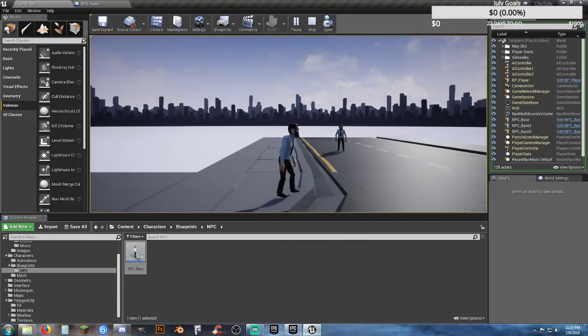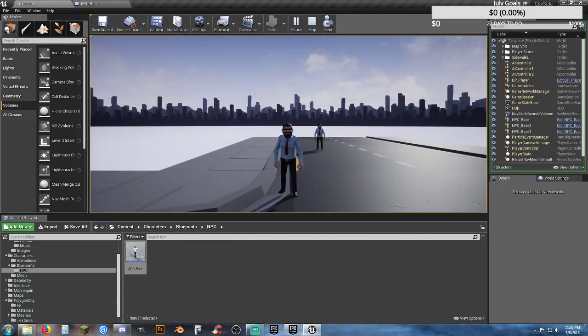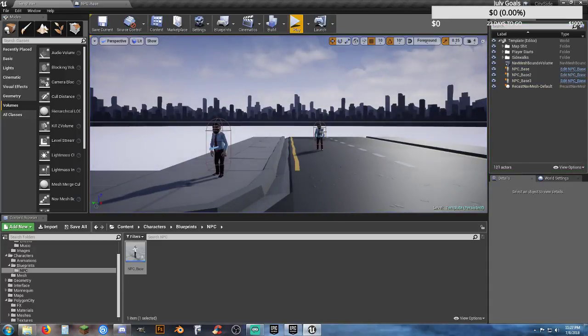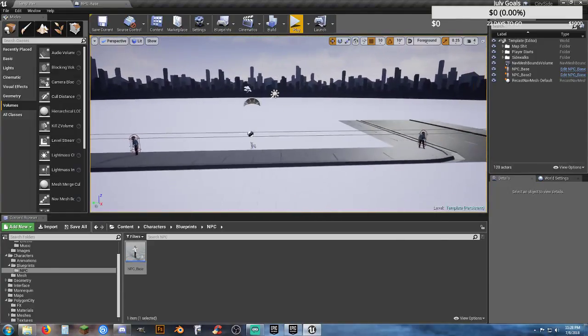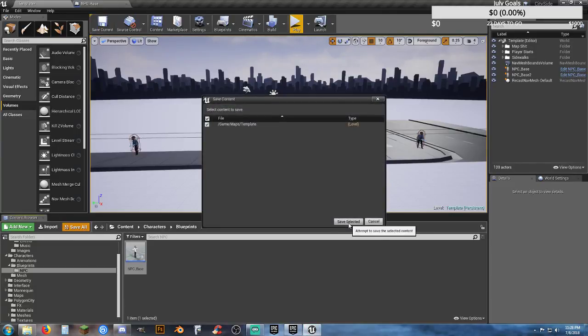But this poor old guy over here, he's stuck. He can't move because he's not within the nav mesh bounds. So for now, I'm just going to go ahead and delete him. But we don't want it to be the same guy. It's cool that we have them, but let's make it a little bit different.